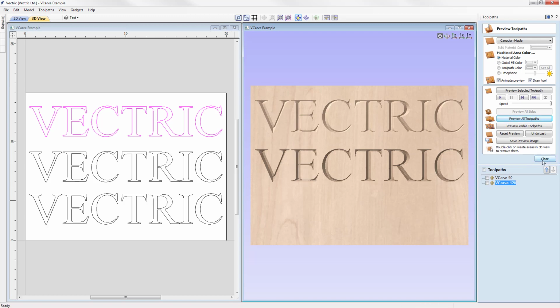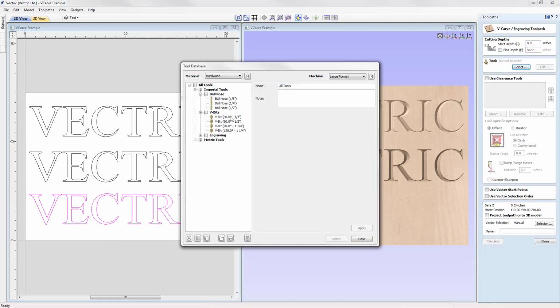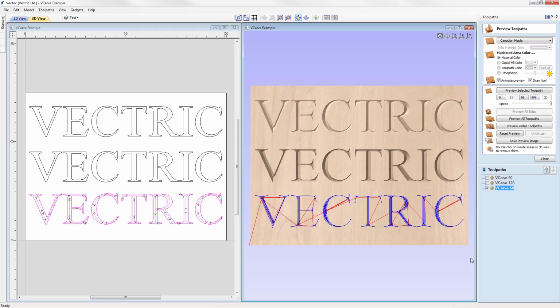Okay, so let's just close out there. Now we'll take this text, I'm going to go back into the V-Carve Toolpath. This time we're going to look at using a 60-degree tool. So here we're just going to give that a name, and we'll call this one V-Carve 60, press calculate, and then we can go ahead now and preview that toolpath.